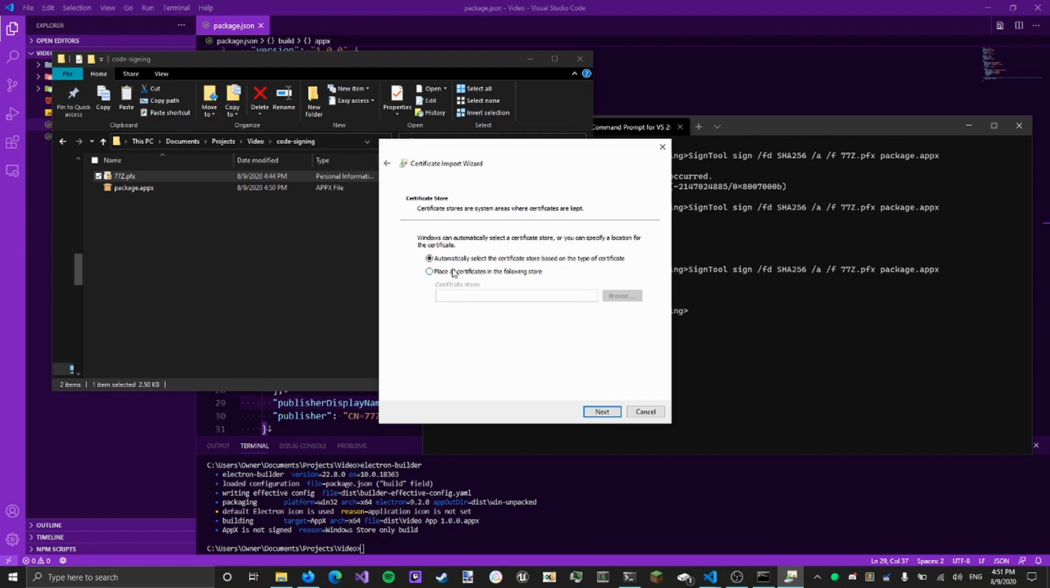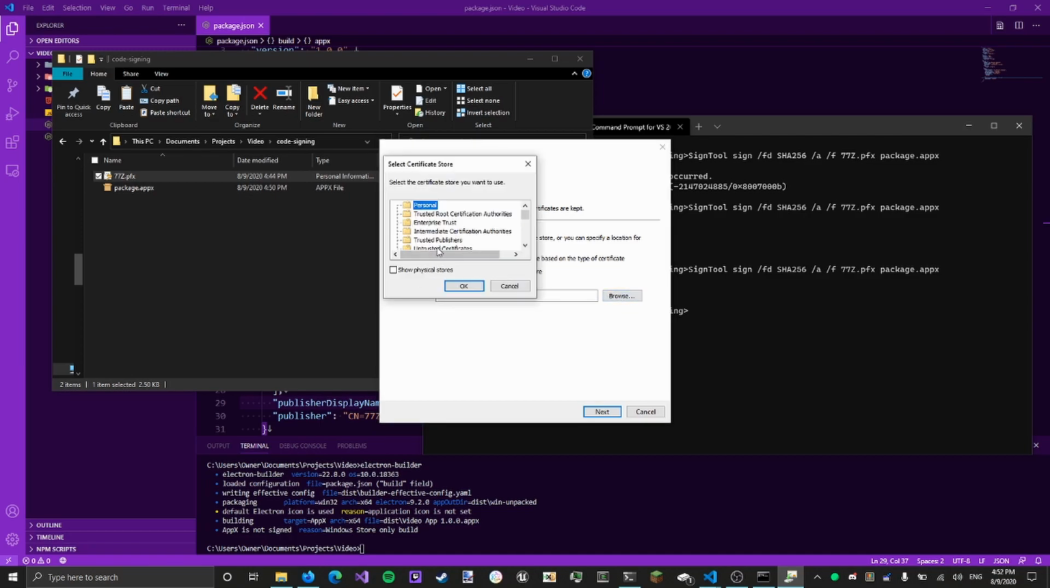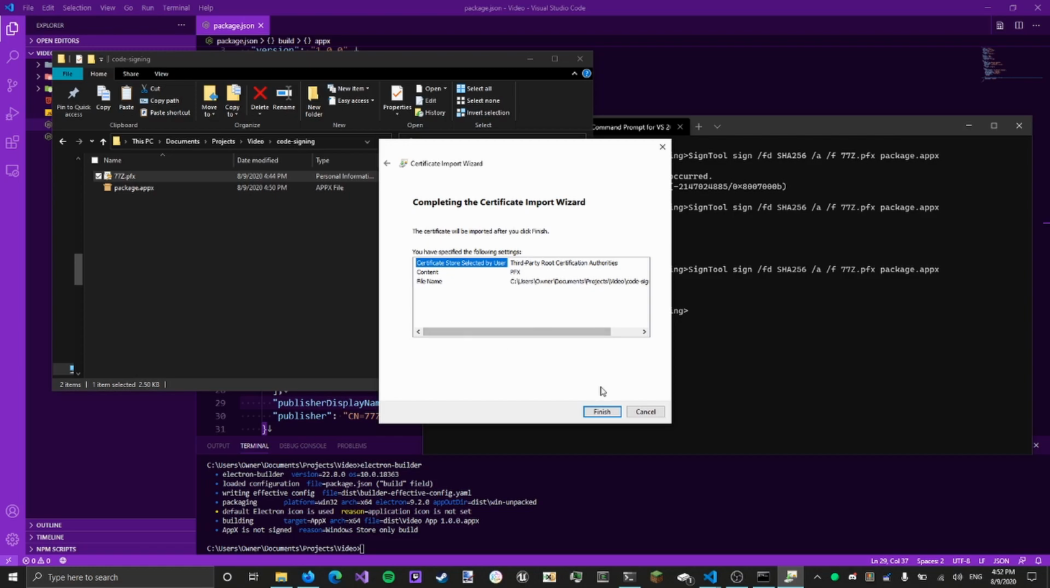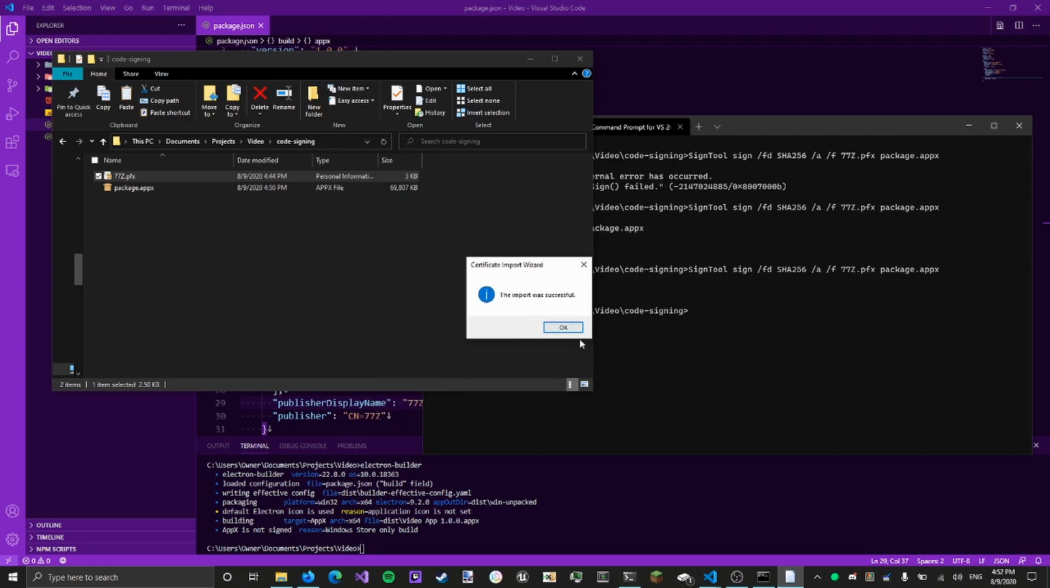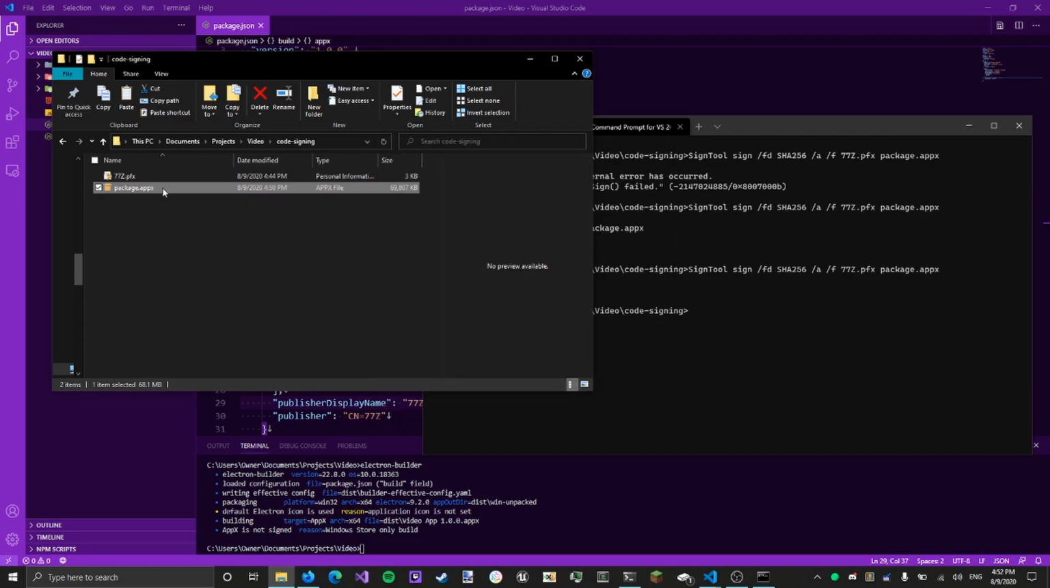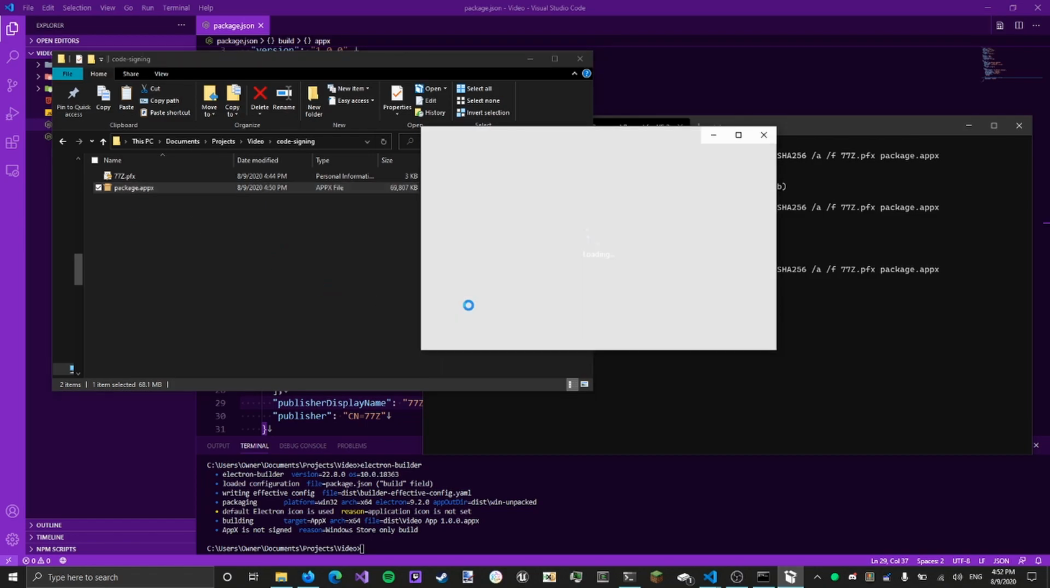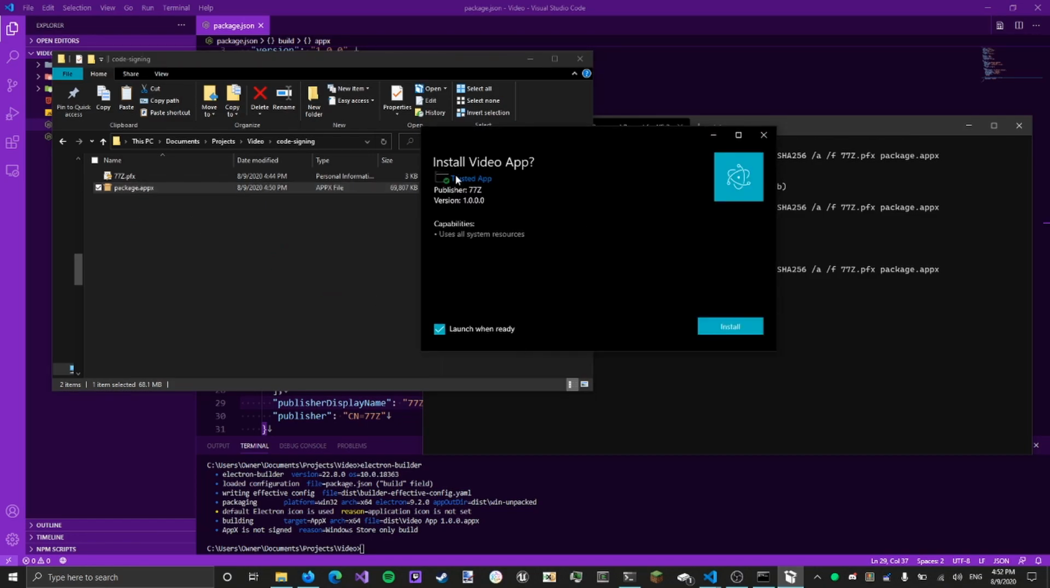And you want to press the radio button, place all certificates in the following store. Go browse, and then scroll down to third-party root certification authorities. Hit OK. Hit next. And hit finish. It'll say the import was successful. Now, go to package.appx, double click on it, and it'll say trusted app this time.